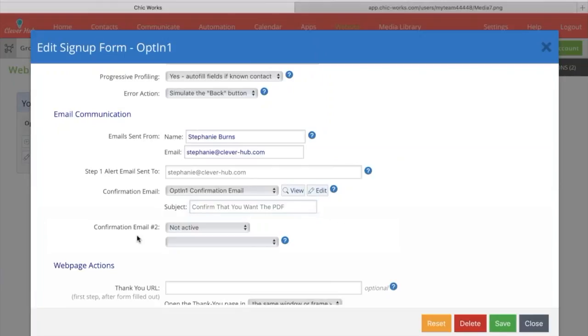Confirmation email number 2 is up to you. I rarely use it. I don't ever need to use it. If somebody hasn't confirmed their email within a few hours or something, this will ask them to reconfirm. I never see a need for it, so I don't use it.